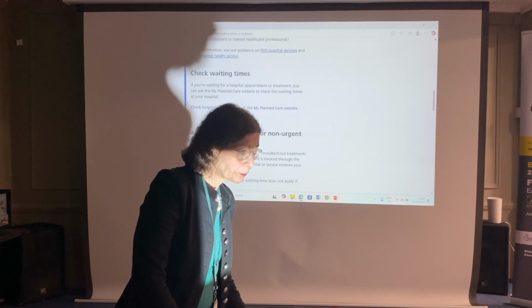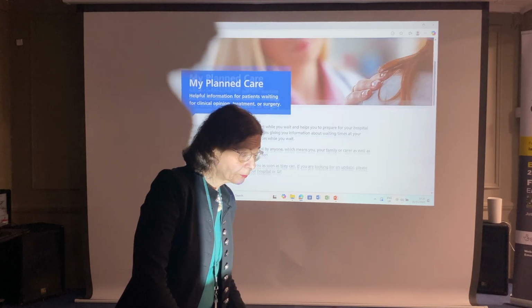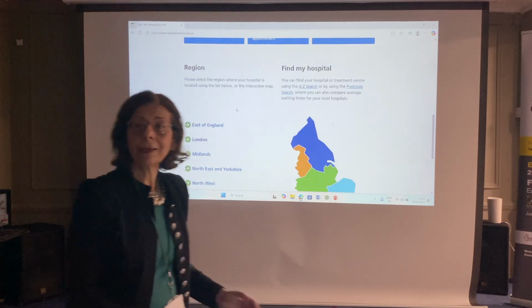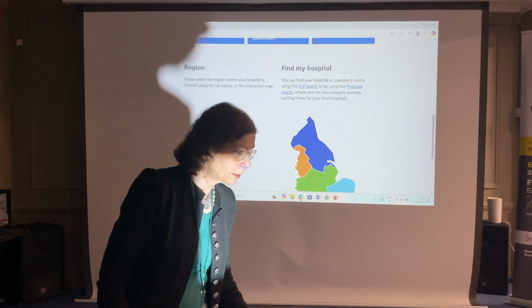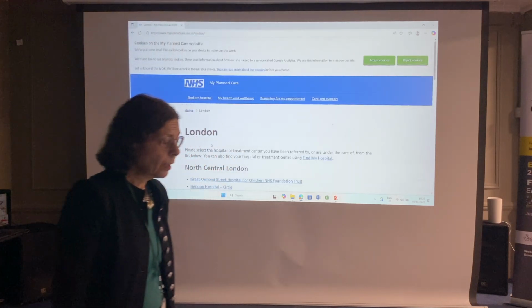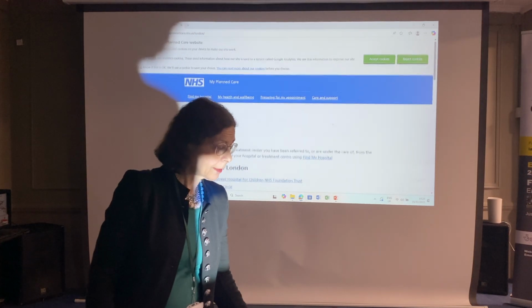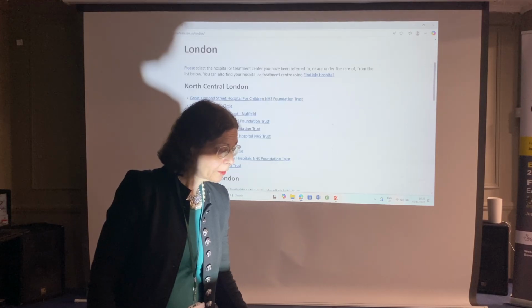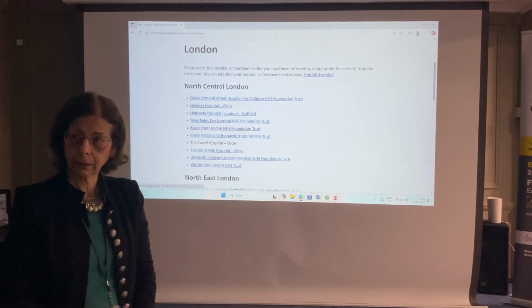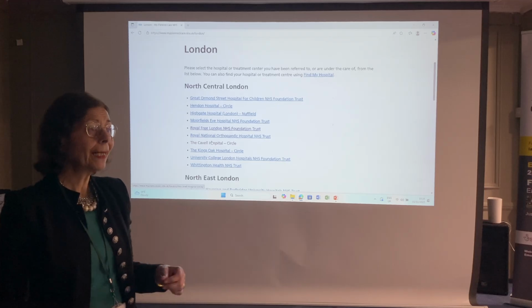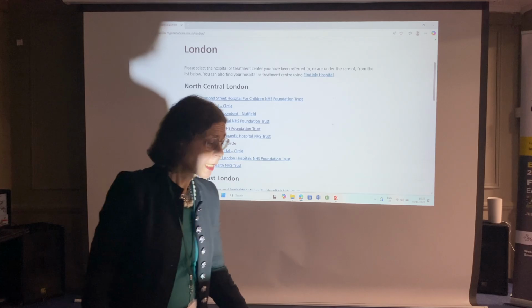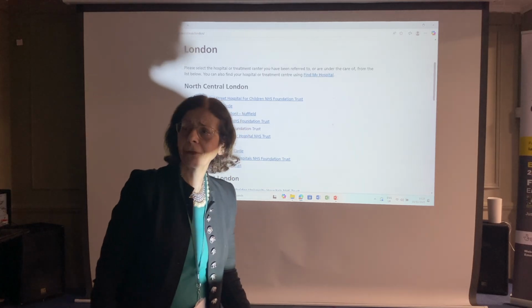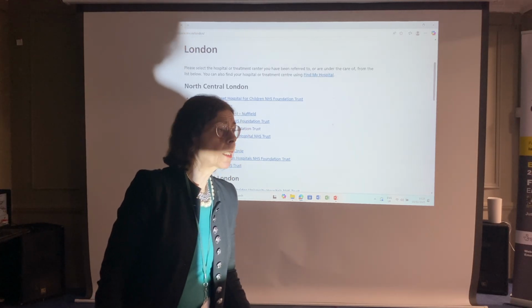Here it invites me to choose a region. We live in London, so I'm going to choose London. Then when I go into London, I get a choice of hospitals, and I can pick one to find out the waiting times for a particular specialty. So I'm going to choose Royal Free London Hospital.